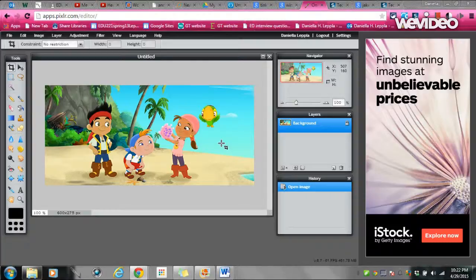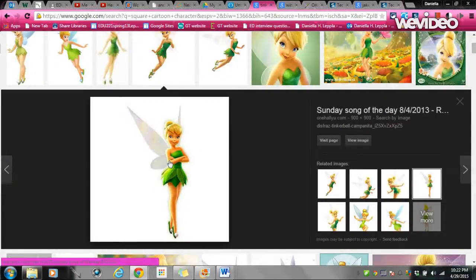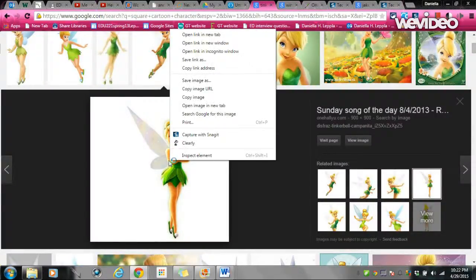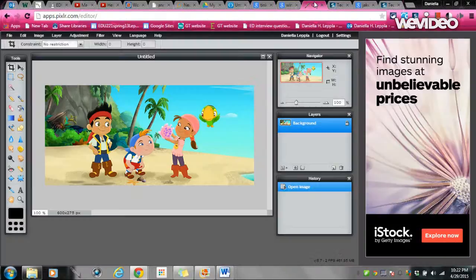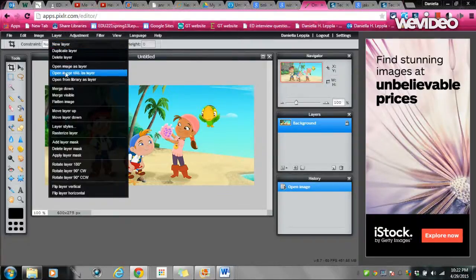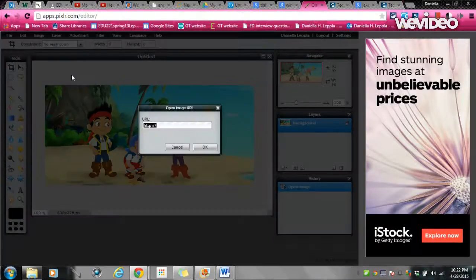Now that we have our background layer in there, we are going to add another picture. So if you go ahead and you find another picture that you're going to add, like for this project, a student would be adding cartoon characters to images that they don't belong. So copy an image URL, then go back over to the Pixlr app, and in all of these tabs up at the top, there's one that says layer. Go ahead and click on that, and then go down to open image URL as layer. Then you're going to Control V, paste the link in there.